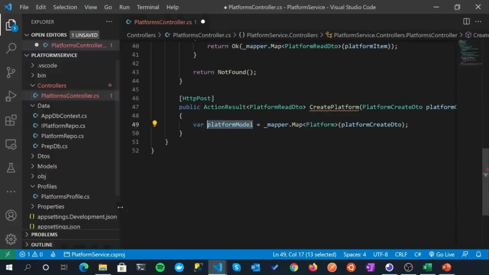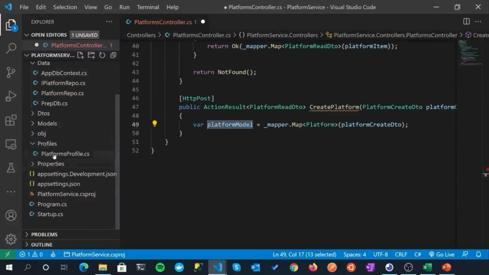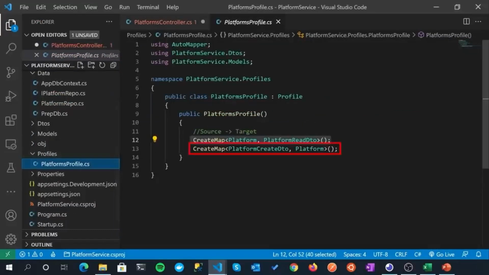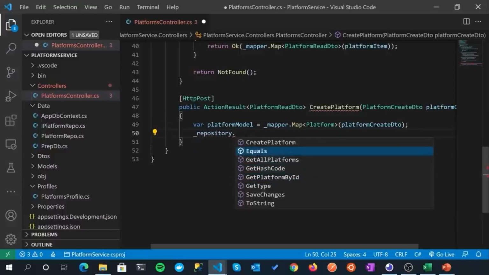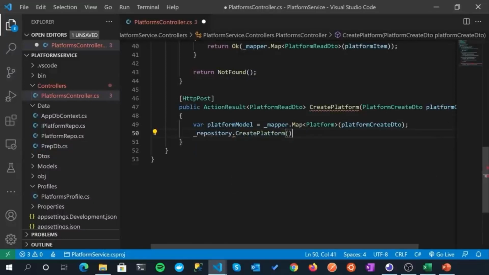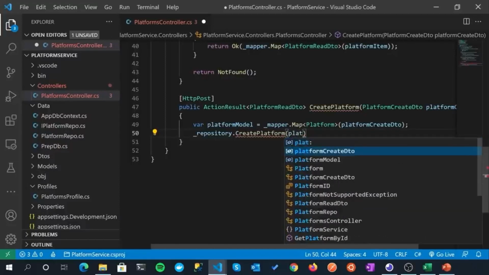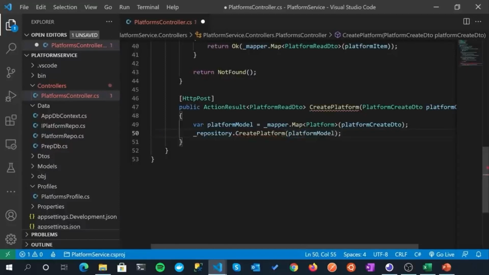And if I just do a Control B to bring up my directory listing here and come back into our profiles, you'll see that this is the mapping that's kicking into play. We're taking a platform create DTO as the source, which makes sense, and we're mapping it to a platform. So we're making use of that second AutoMapper mapping here. And then it's quite simple actually. We make use of our repository and we do a create platform. And what does that expect? It expects a model. And so we're going to pass in platform model like so.